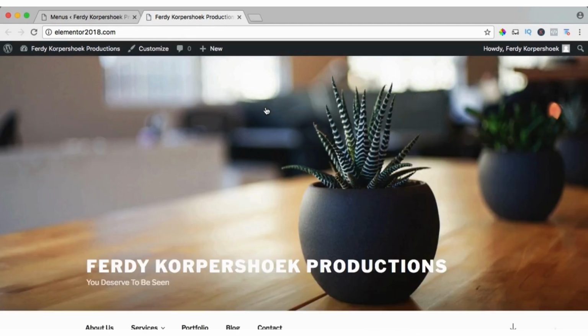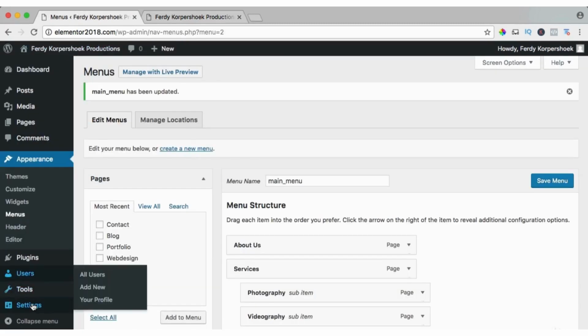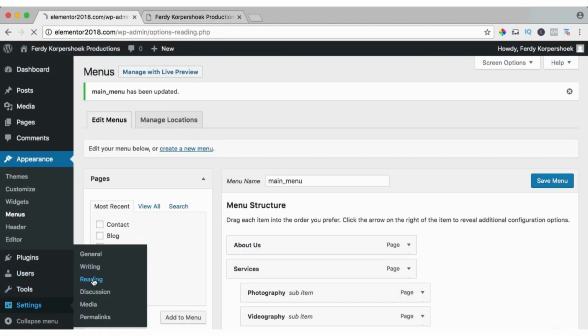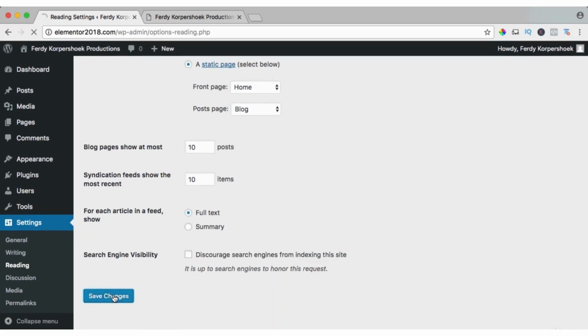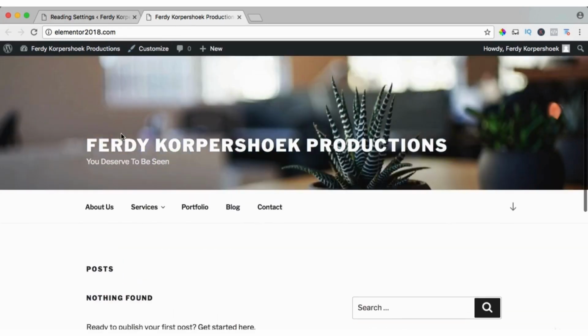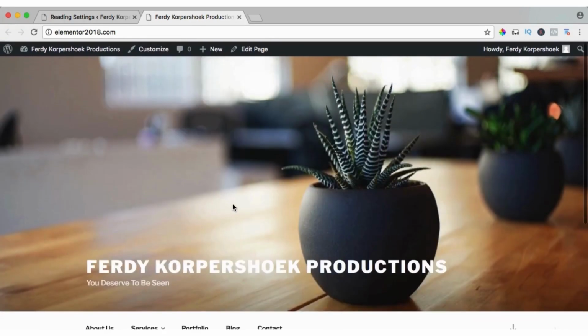If I click on this name, I go to the homepage. And what does it say over here? Posts, nothing found. A WordPress homepage is normally showing the latest post, but we don't have any post. I want the homepage to be a normal page. So I go to the backend, to settings, reading. Front page displays your latest post. I want to change it to a static page and I want to select the page, home, and the post page, blog. Save the changes. And now if I go to the home page, it shows the home page.